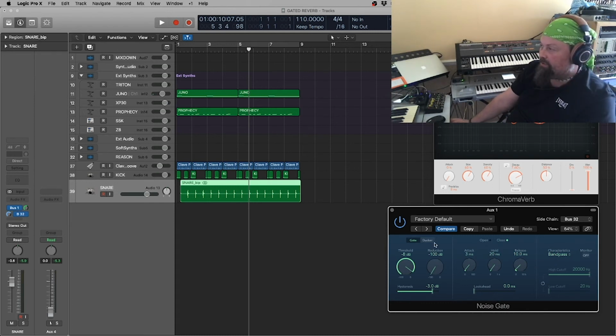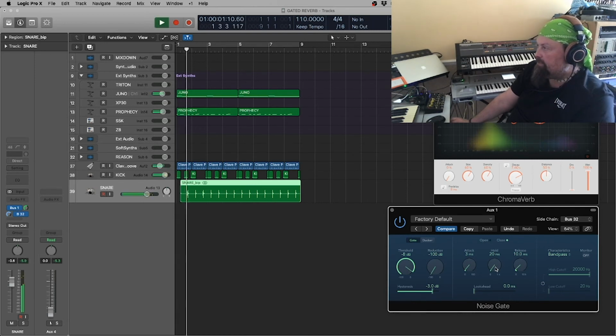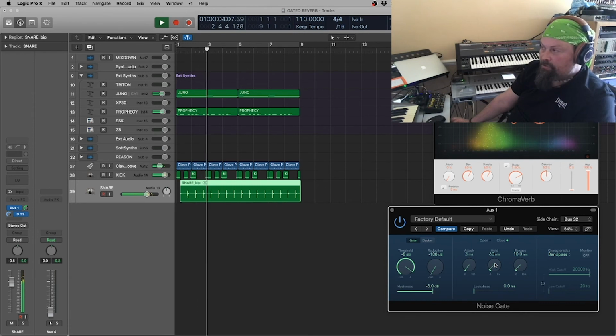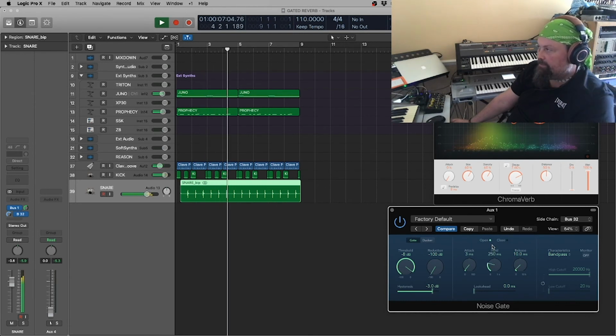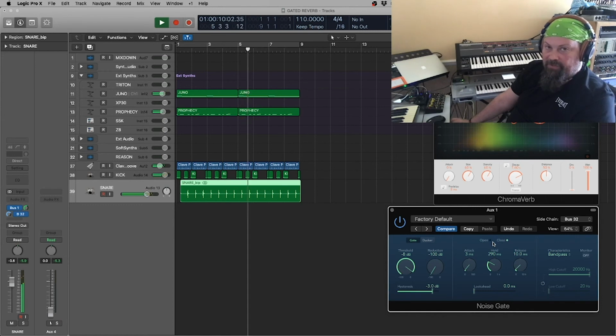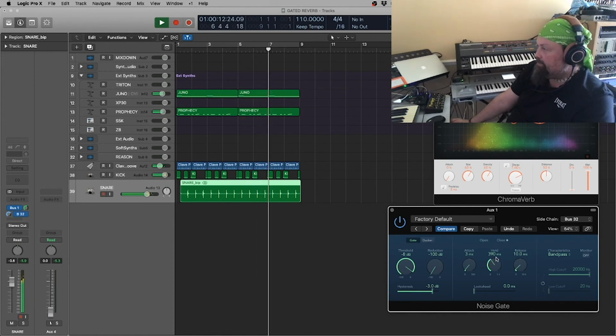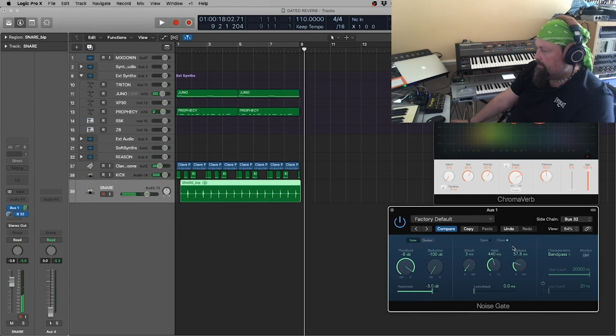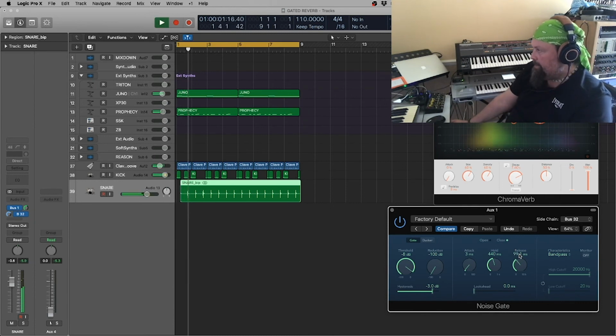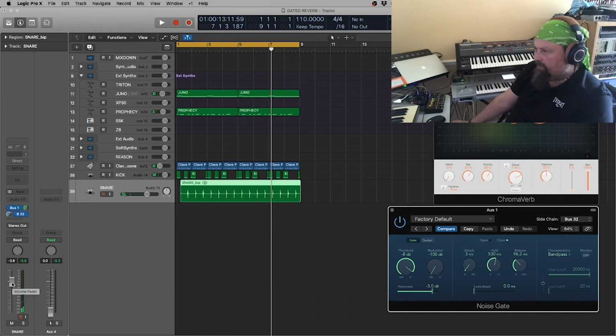So we'll just need to make sure that that is truncating. Yeah, let's dial in some hold time. There's your gated reverb effect. Should be able to reduce the level of the snare without it having an effect on the sidechain.